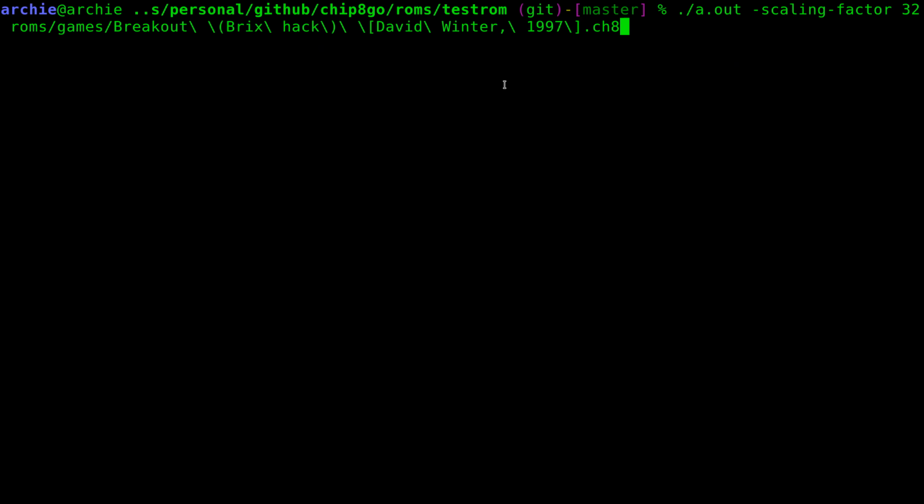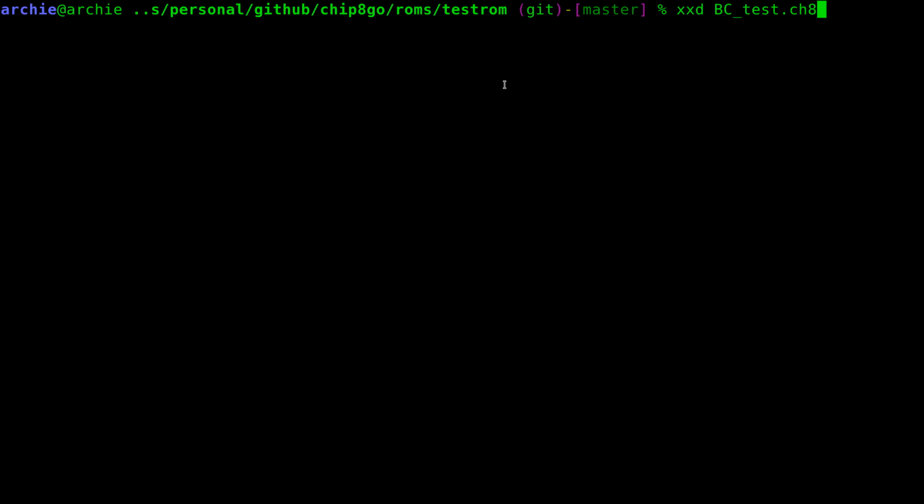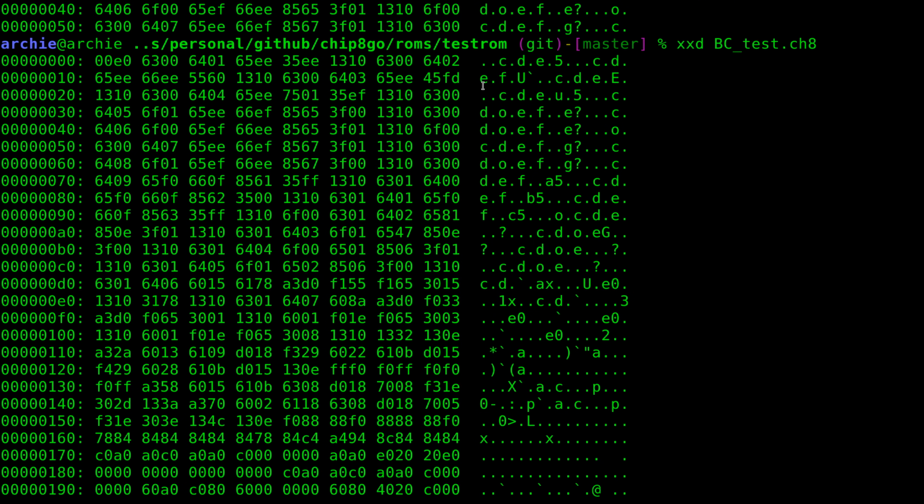So before we look at the opcodes, we can actually look at a ROM itself. The ROM is just these opcodes in binary. So here they are in big endian form, luckily, so we don't need to do anything special with xxd. And so here it is in hexadecimal.